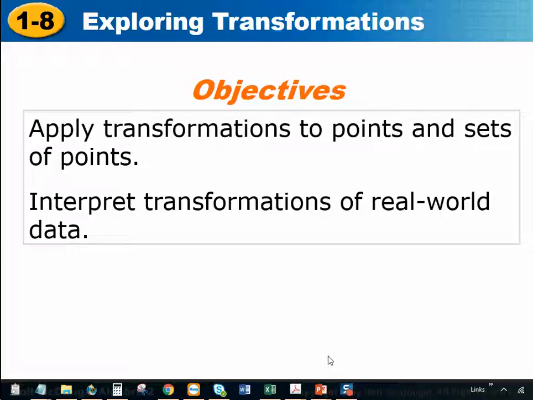Hello, this is Ms. DB, and this is part 2 of section 8 of chapter 1 on exploring transformations. You should have already finished part 1, which was to do some translations and some reflections using Sketchpad.